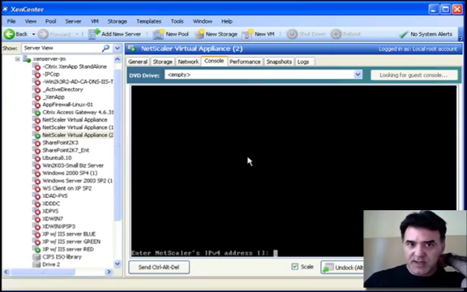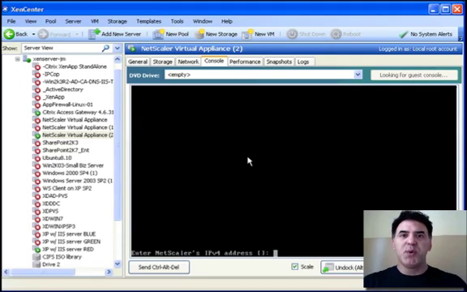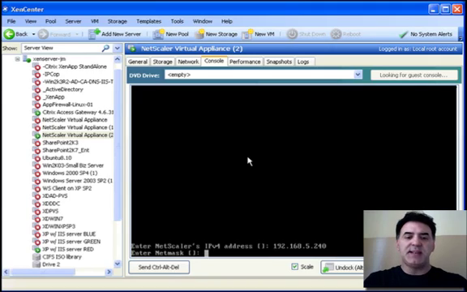Now, the VPX is booted for the first time. It's going to ask me some simple networking questions. You need to know a Netscaler IP address. This is going to be the management IP address that you use to manage your Netscaler, either through the command line, the CLI, or through the GUI. In this case, 192.168.5.240 is my Netscaler IP, or NSIP. I need to enter a net mask.